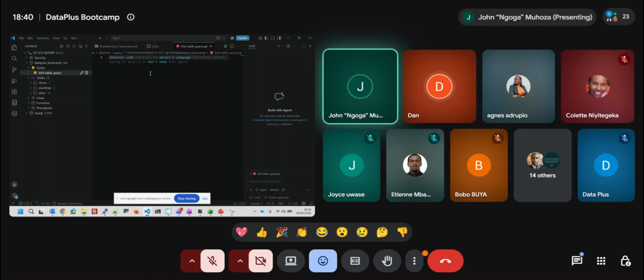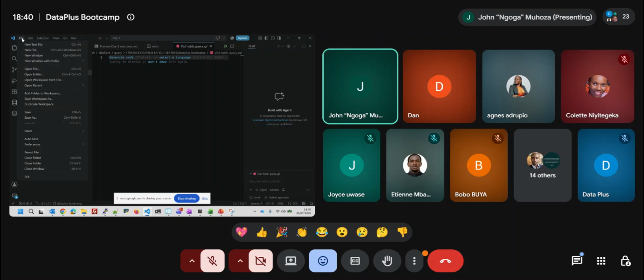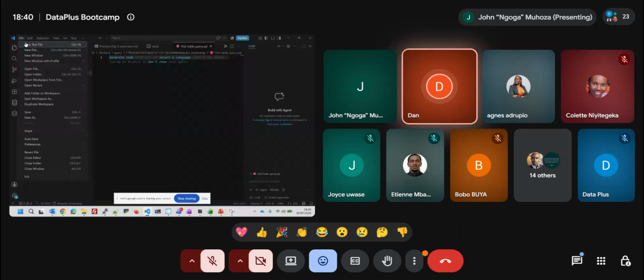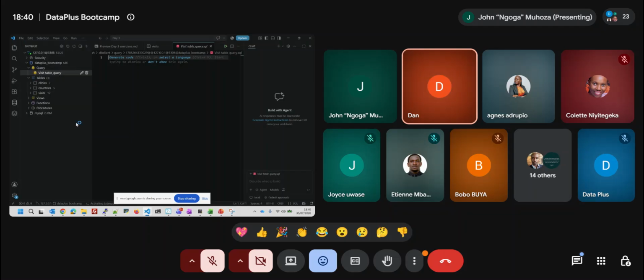So go to File. Down there is something called Auto Save. Click it. Yeah. So everything you write will be auto saved. You don't need to save it.